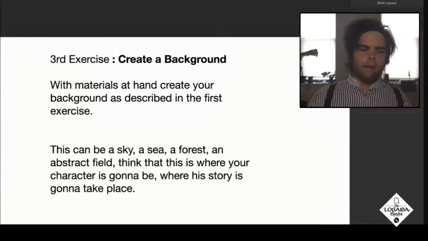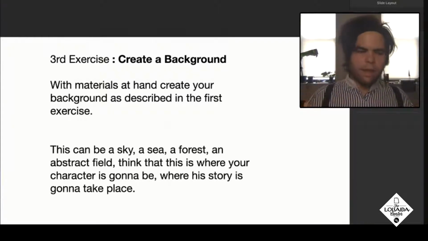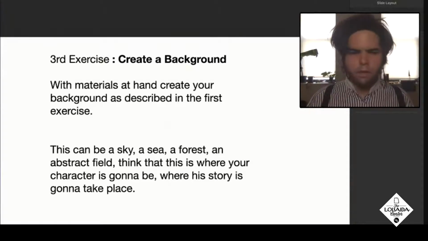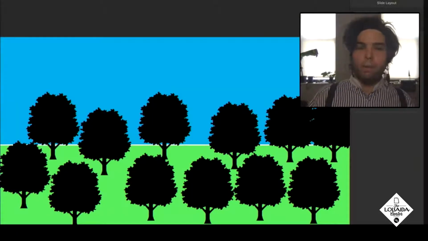Start thinking what colors, how can I make these shapes? Maybe you're thinking that your character is in a forest. Well, what would you need? Like you would need a blue background, maybe some green underneath, like dirt.